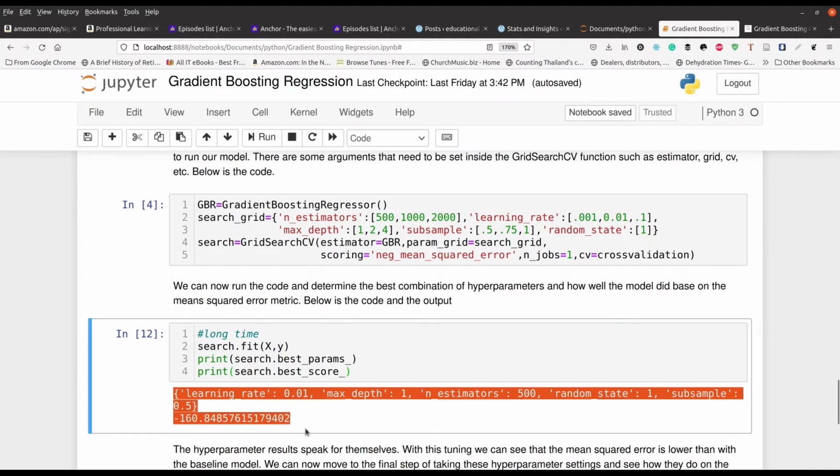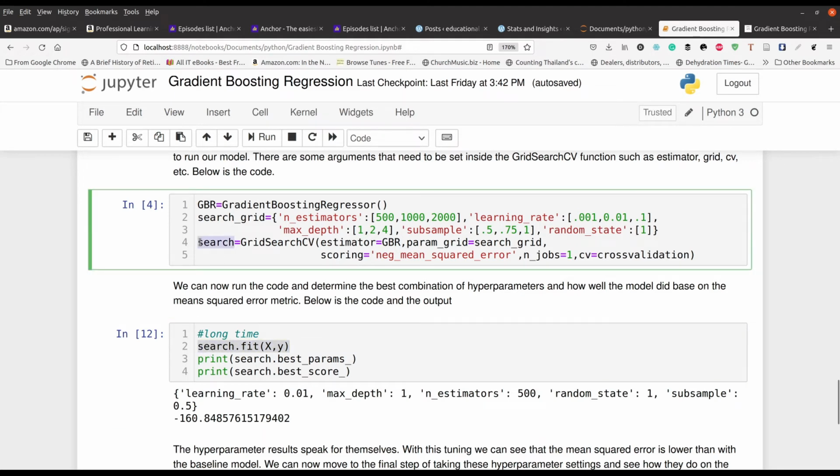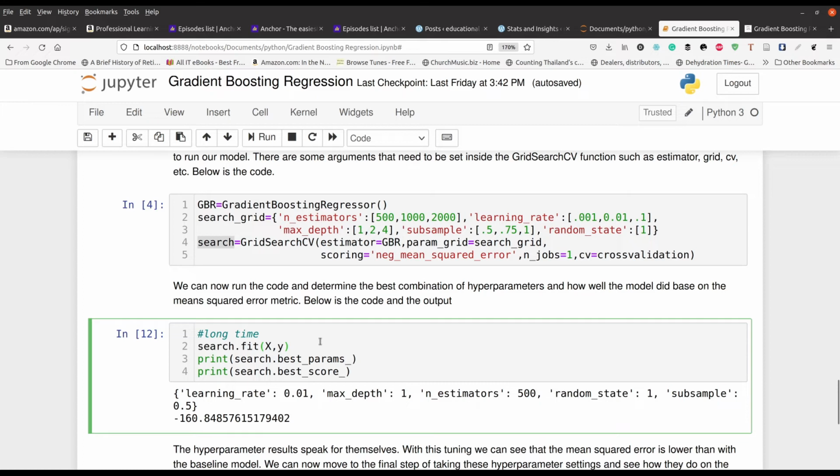But what's happening in these lines of code is, first we do a search, search.fit. We got the word search from up here. And so we're going to fit the model using our independent and dependent values. Then we're going to print the best parameters. And then we're going to print the best score using those parameters.